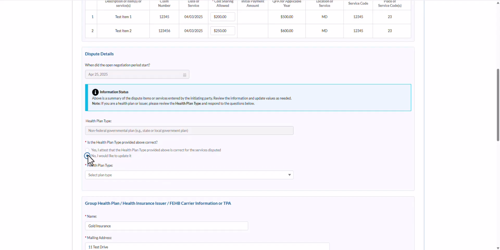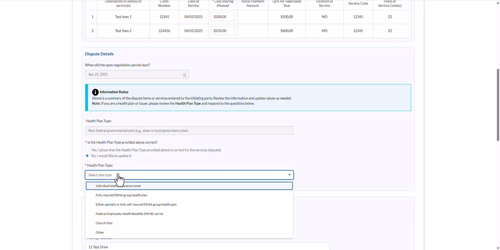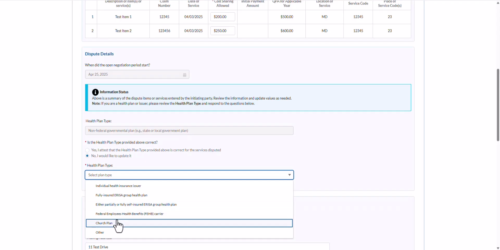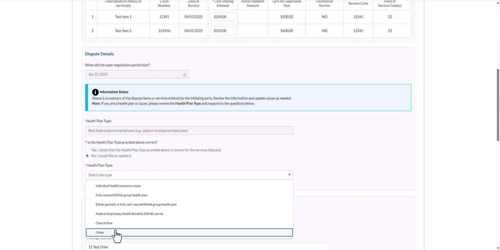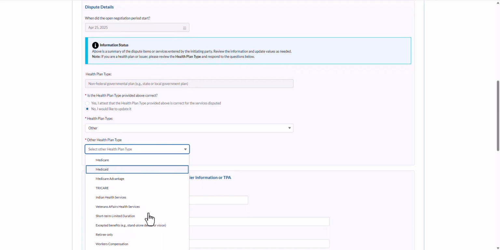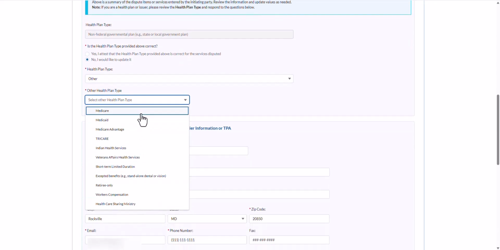update the health plan type by selecting the correct option from the drop-down list. Again, depending on your selection, there may be additional fields required to complete. For the purpose of the demonstration, I will select Other and update the health plan type to Medicare. Note that these other health plan type selections will result in auto-populating the objection to the Federal IDR process later on in the form.